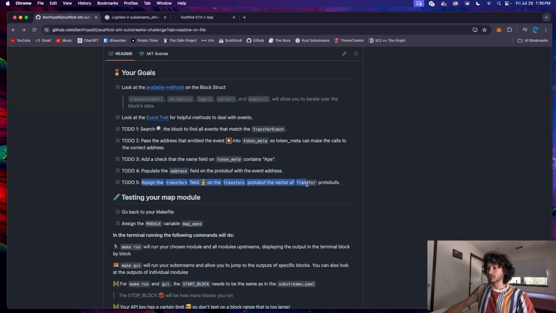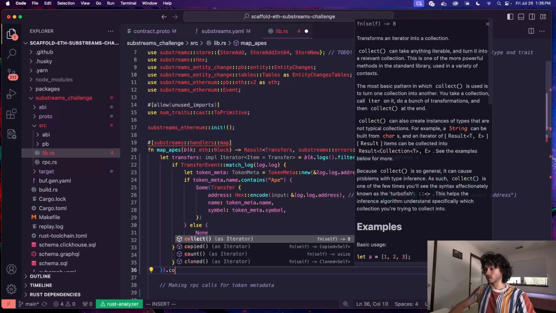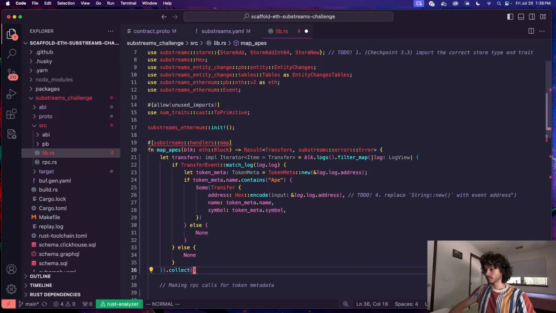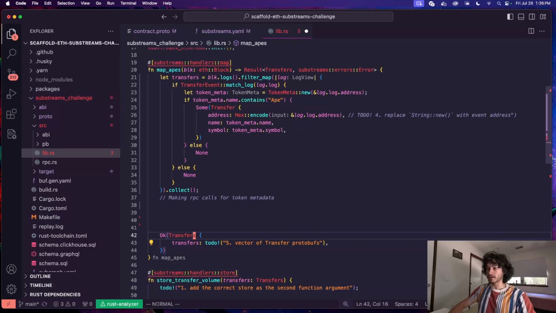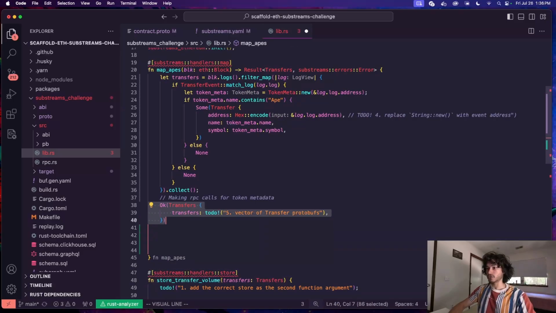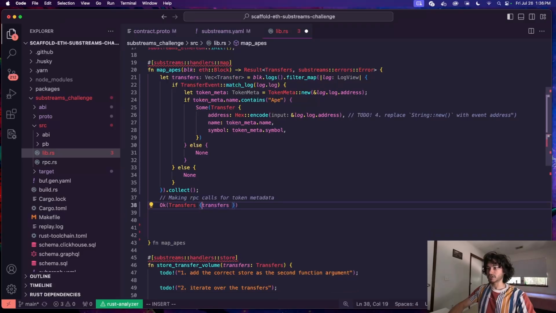All right, then we'll assign the transfers field on transfer protobufs, the vector. Because we have a vector here, we need to .collect. That'll collect all of those nice things. And here we need to put our semicolon. This part of the challenge needs to be edited. This is actually already done. This is the answer right here. It's just, okay, transfers, transfers.